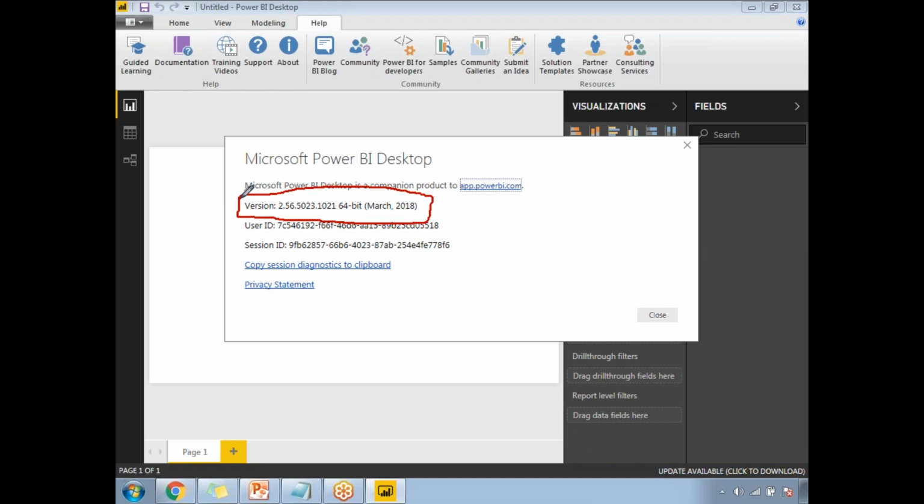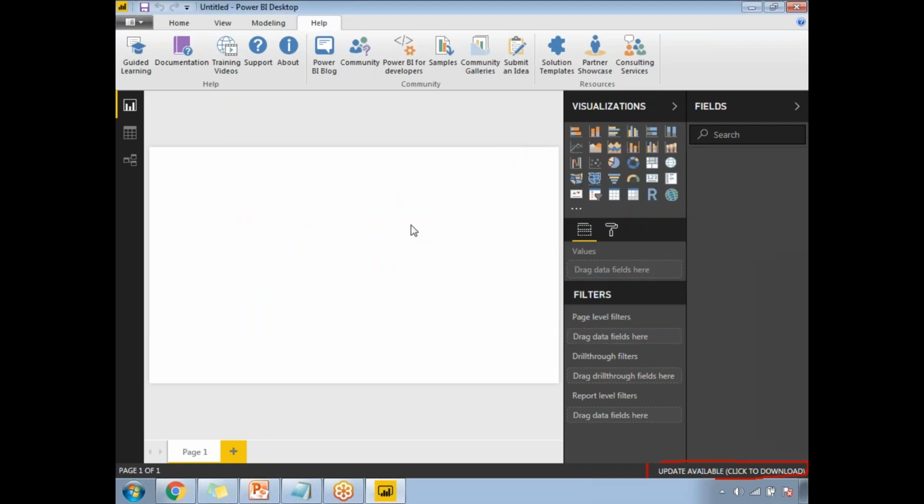Each and every month there is a new version, and it automatically shows you that an update is available at the right bottom. If you see here, there is an update available for my machine. Once I take this, I'll get the latest month's copy on my machine. So this is how we check the version running on your machine.